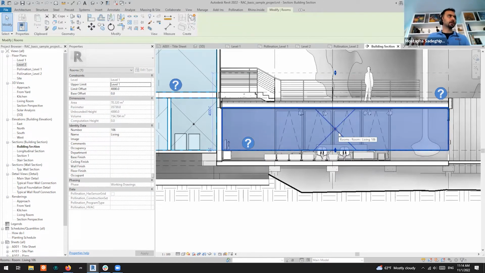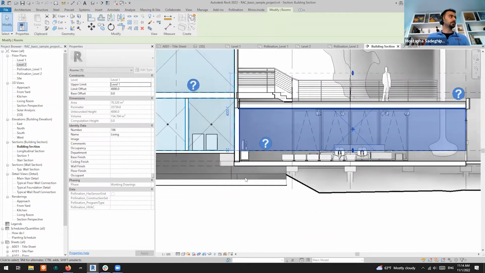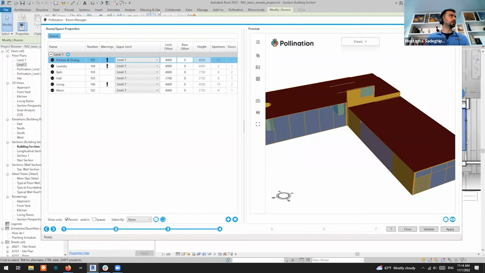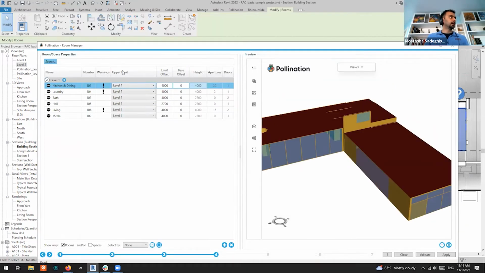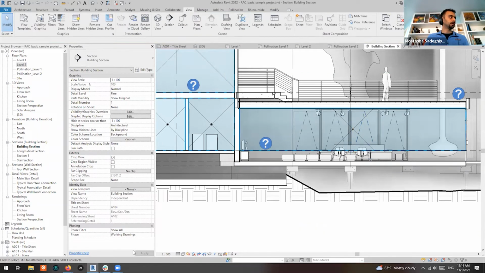So let's fix this first. There are different ways. One is I can literally take this down. But a little cleaner way, or just to show what other things we have here, is that we control some of the Revit properties here: upper limit, limit offset, and base offset. These are what you get here for a room, and you get them in Pollination. So if you want to quickly fix it from there.